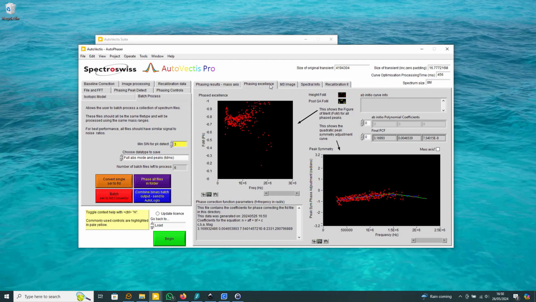If you wish, on the Phasing Excellence tab you can keep a track of how well each spectrum is being phased using this graphical output. You want to see all of the red points, which correspond to each individual phasing peak, being clustered around the final phase correction function, which is the blue line.